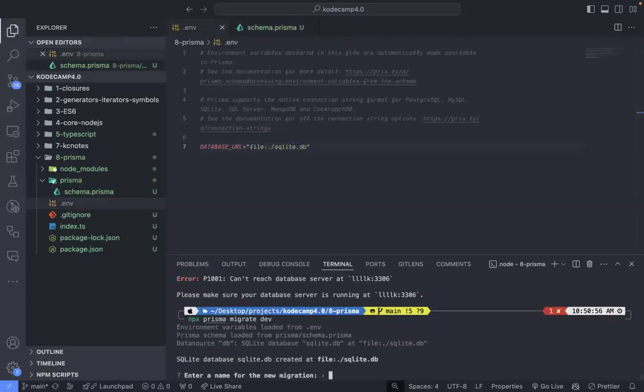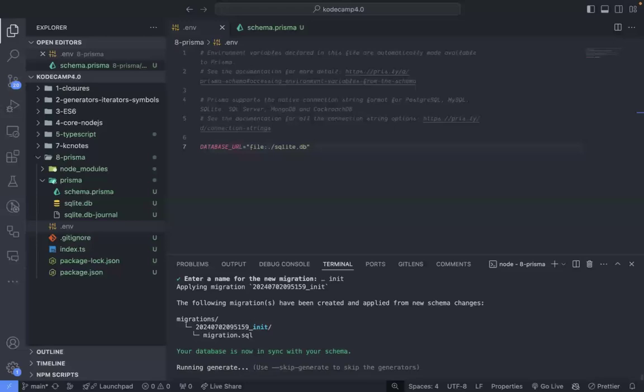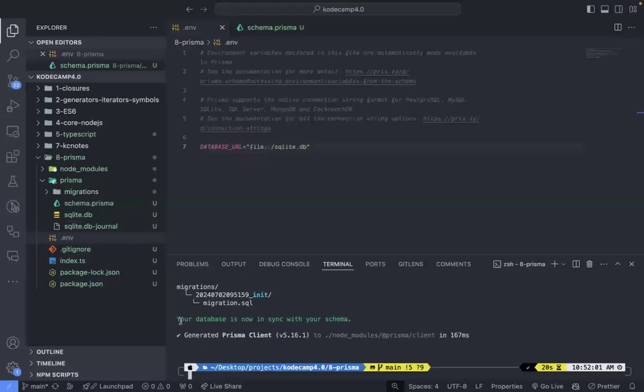npx prisma migrate dev. Okay, now as you can see, SQLite database created at this file. So enter a name for the new migration. We can say init, that is the initial migration. Then we hit enter. And as you can see, it creates a migrations folder, and this migration has a date, and then the name of the migration is appended to the date.